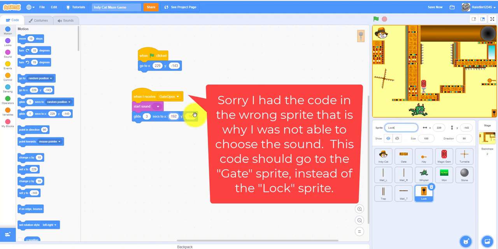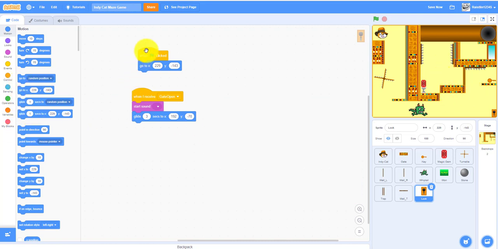192, negative 70y. So 192, negative 70y would be somewhere around here. It'll glide right here, so then you can go up here. So when clicked, we want to set the X and Y position of.